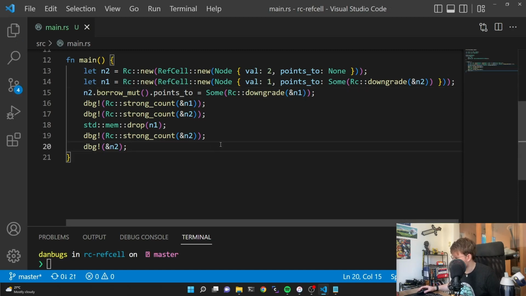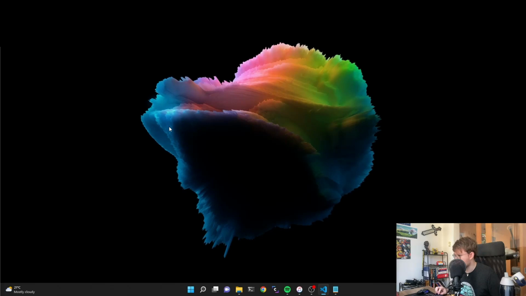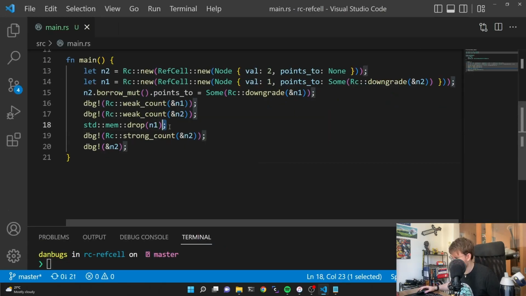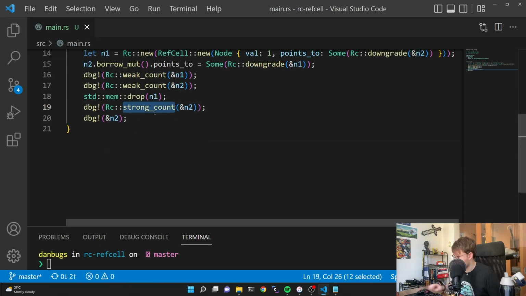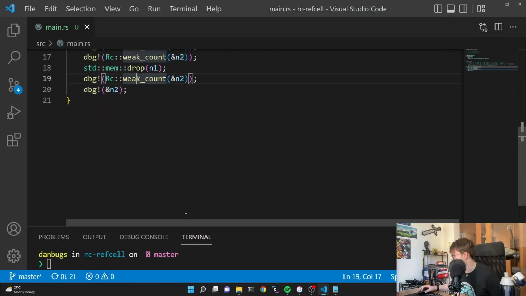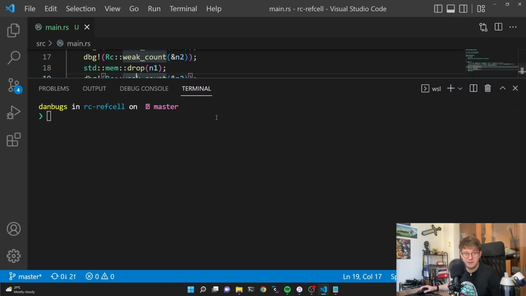Now, for the debugs, we know that the strong count will stay the same because we don't have any clone calls, right? It will stay 1. So instead, we'll just show the weak count. And after that, we'll keep our mem::drop, and we'll change the strong count to be a weak count instead. And we can keep the debug at the end, because I guess they'll show that we have fixed the problem.